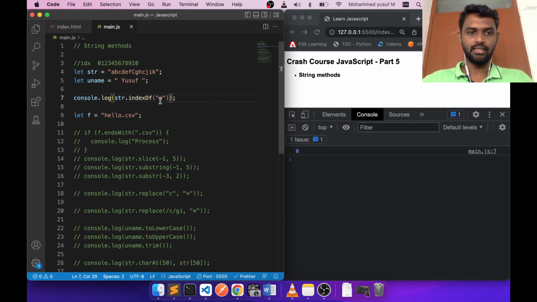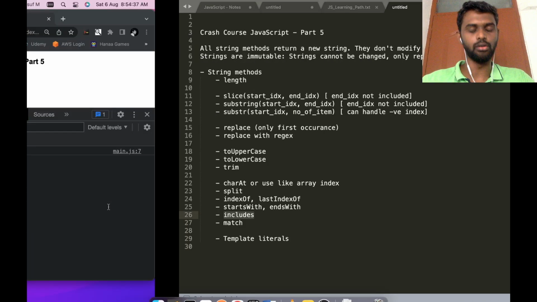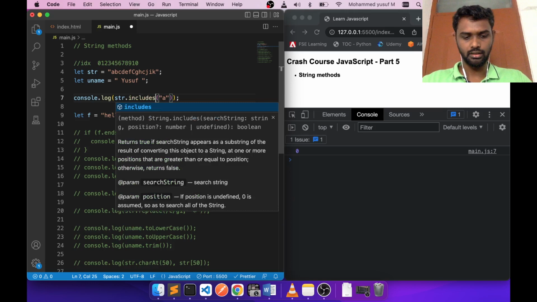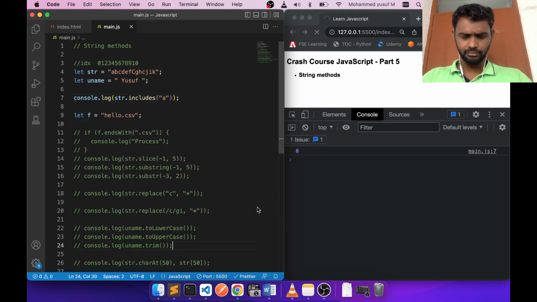But in this case, if I use what we are talking about, includes, then it's going to return a boolean. In this case it will be true because A is there. So if I use this in an if statement, then it works perfectly fine. So that's the difference between these two.